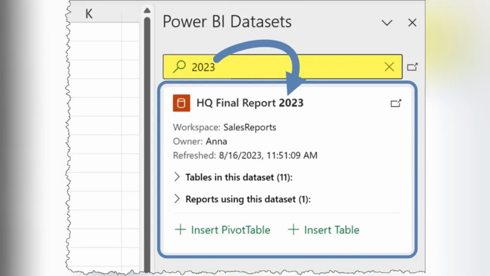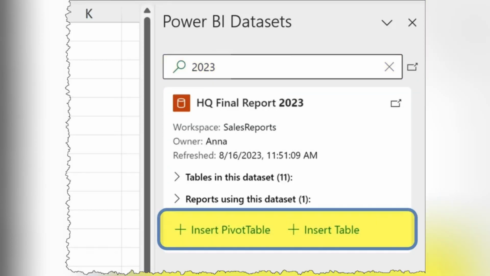Next, choose how to insert the data. At the bottom of the connection window, you can insert the data as either a pivot table or a regular table. For most users, inserting a table is the easiest option, so select Insert Table.